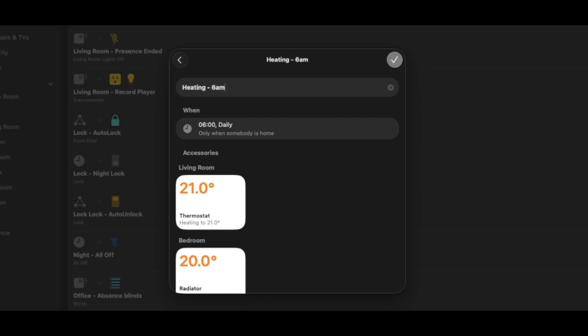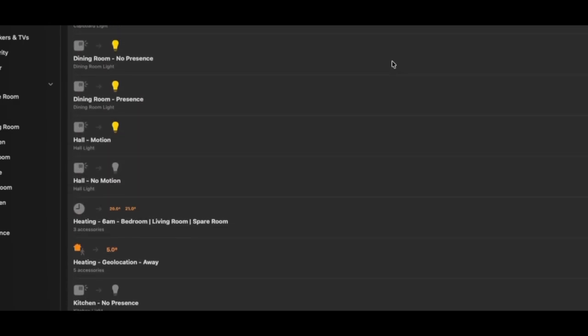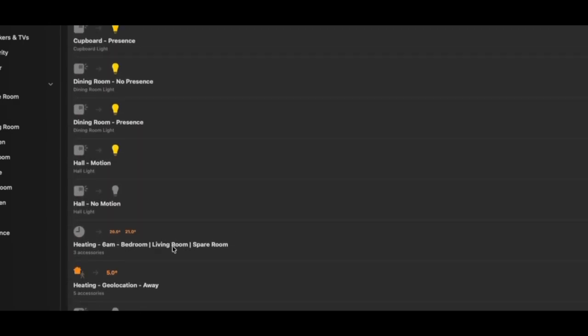So to go 6 a.m, bedroom, living room. Use these pipes to separate them. So we've got heating, 6 a.m, bedroom, living room, spare room. So that's all as one, only when someone's home. Perfect. So if we scroll up to the H for heating, we can see it just there.